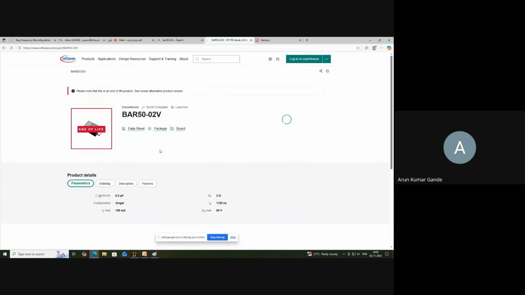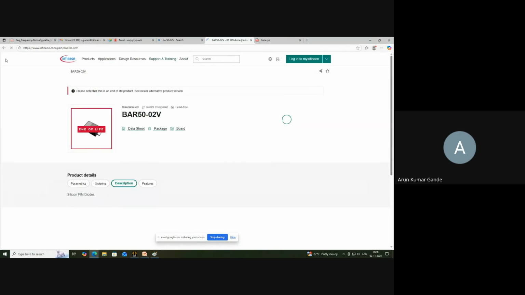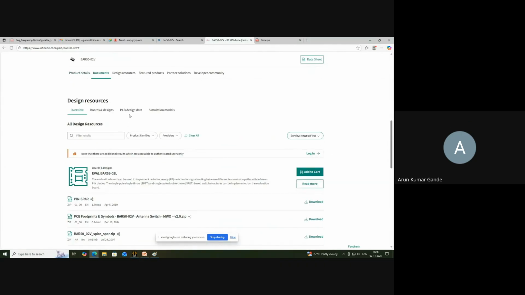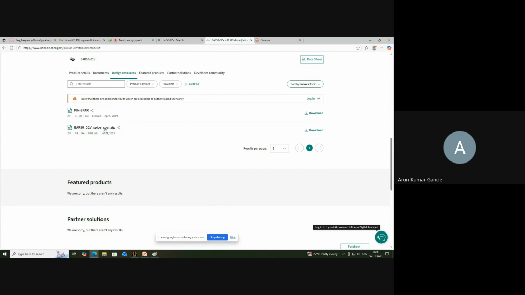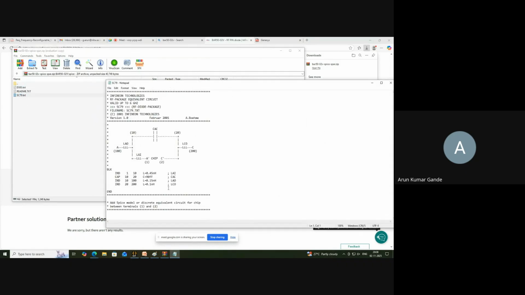Either you can use this, or you can go back to your diode. Description. I think they have done this. So we have the SPICE model. We'll download it here, and we can directly use the SPICE model from here, right? This was what we have seen in the earlier case.